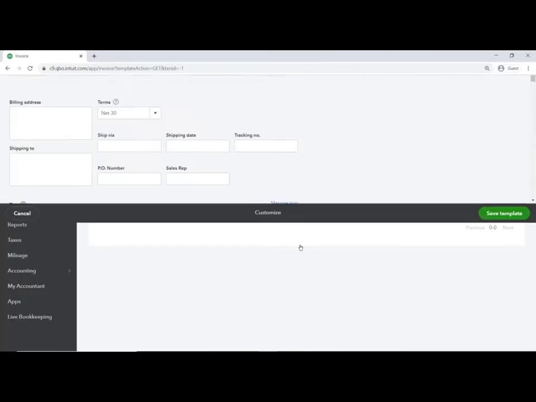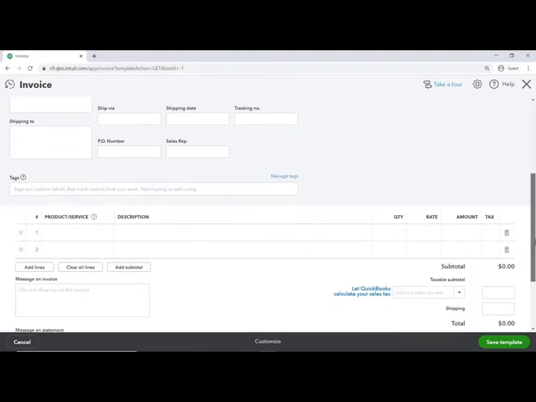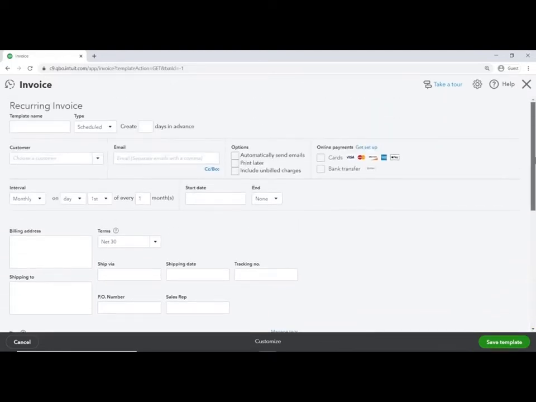This screen looks a lot like an invoice. There's a customer field, terms, and an area for products and services. But there are some pretty big differences too. When you eventually save a recurring transaction, you're only saving a template. QuickBooks then uses the template you create to record transactions on a future date. How does QuickBooks know when to create the transaction in the future? It uses the information you input in these fields.